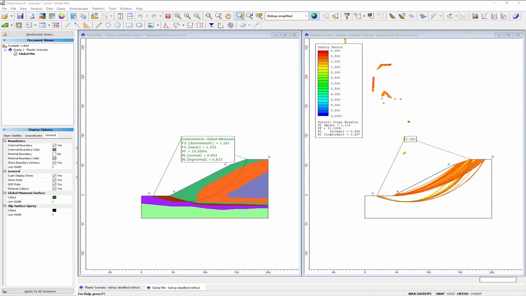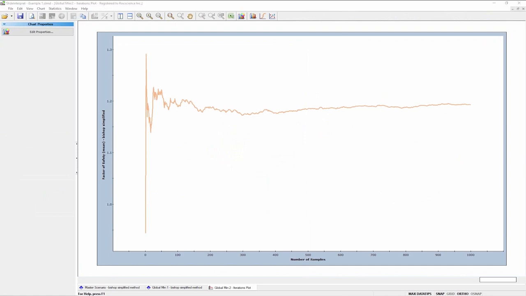We also talked earlier about how many samples is enough samples. Well, there's a cool feature in Interpret to help us with that. If we click on the convergence plot button, which is here, we get a convergence plot. We see this plot, which has mean factor of safety on the y-axis and number of samples on the x-axis.